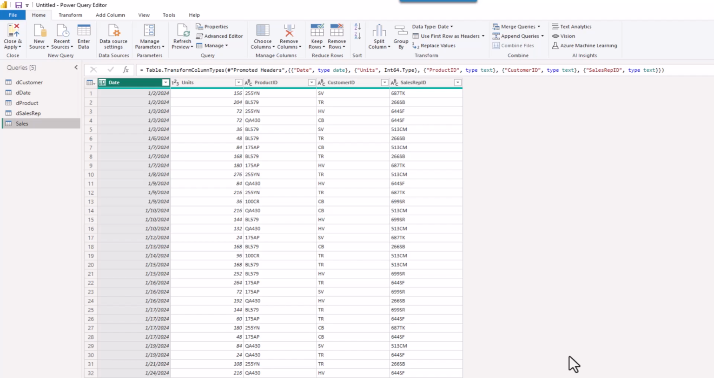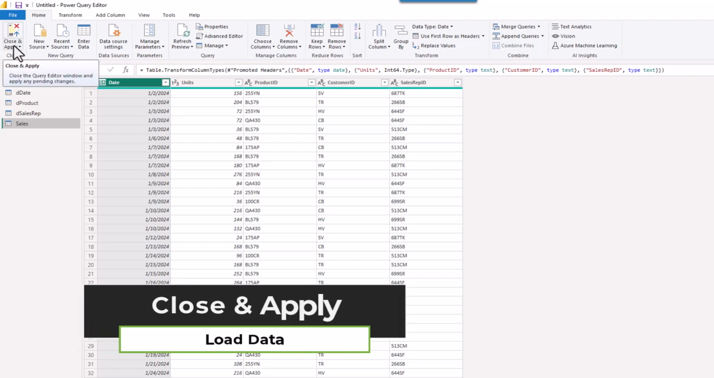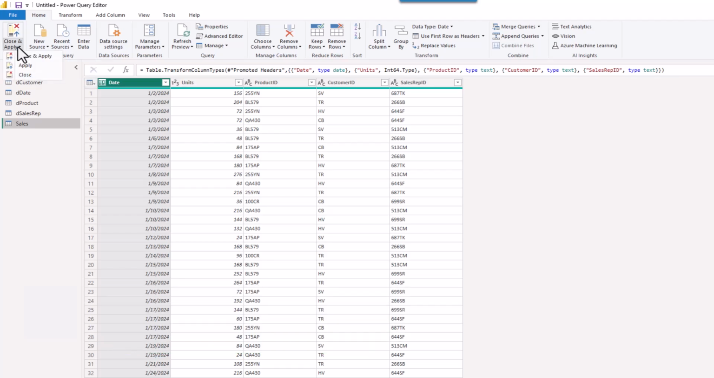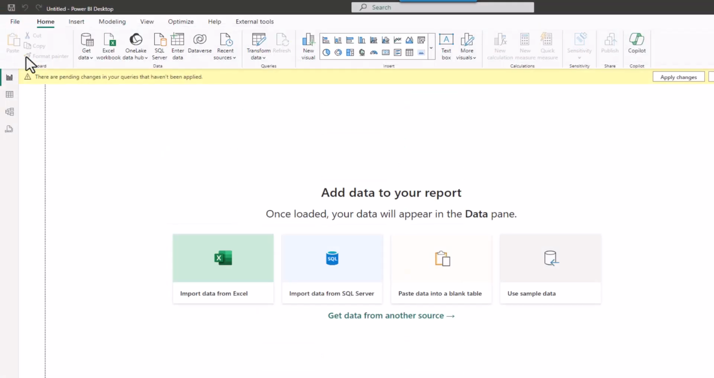Now, we are not going to make any changes. The only thing we are going to do next is if you go up to the top left-hand corner, you see close and apply. And you have three choices for the submenu. You have close and apply, apply, and close. Now, if we closed, that would just close out the Power Query Editor. If we selected apply, that would keep the Power Query Editor open and apply the changes, which is loading the data. But since we don't have any additional changes, we are going to close and apply. That will close out the Power Query Editor and it will load the data into the data model.